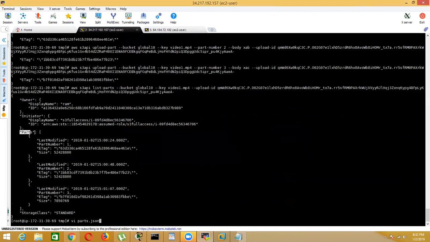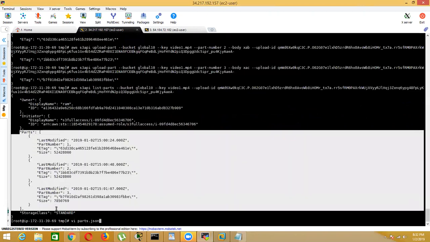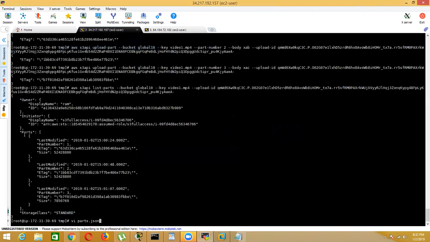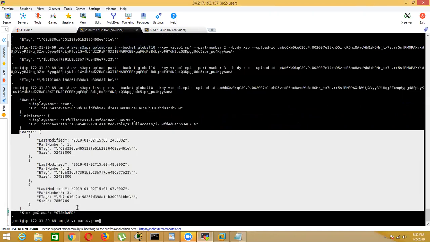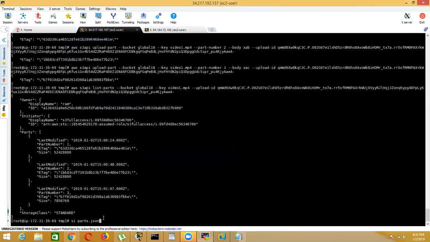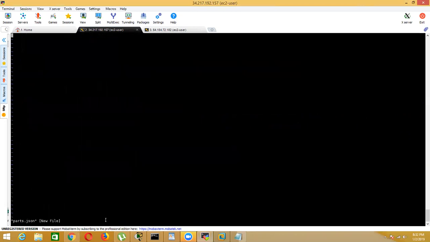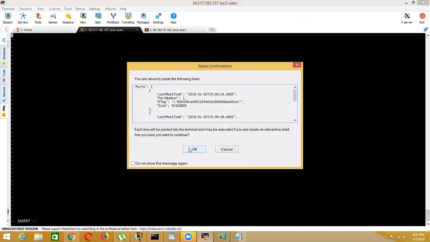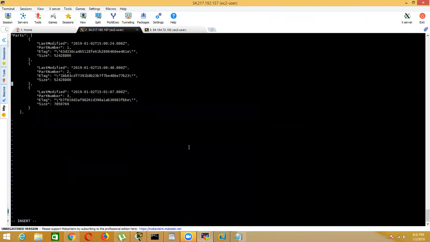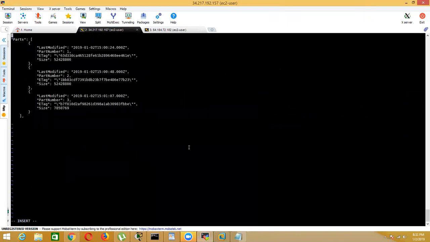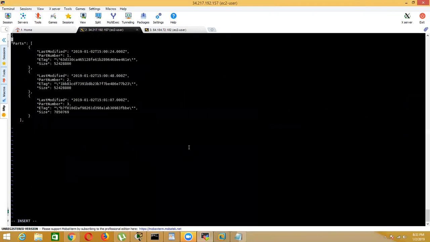You do one thing, copy that to this. Don't copy the parts wrapper. Copy, enter, insert, paste it. Here I need to add one more bracket, and here I need to close it, and I need to remove this comma. So here, remove LastModified and Size. Okay, that we don't need.